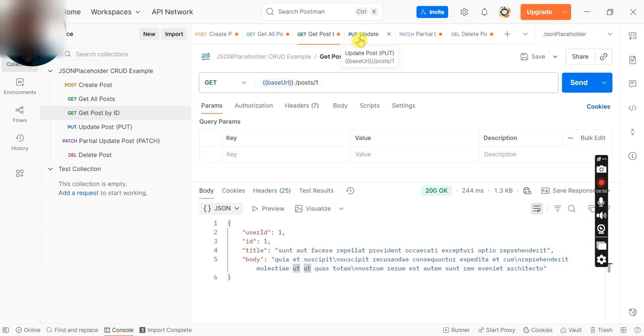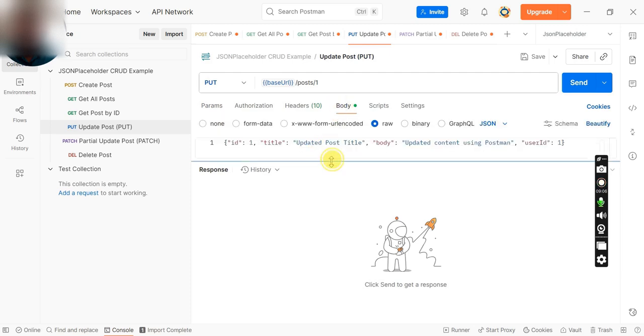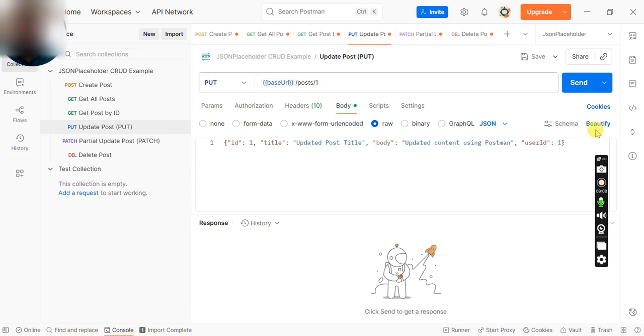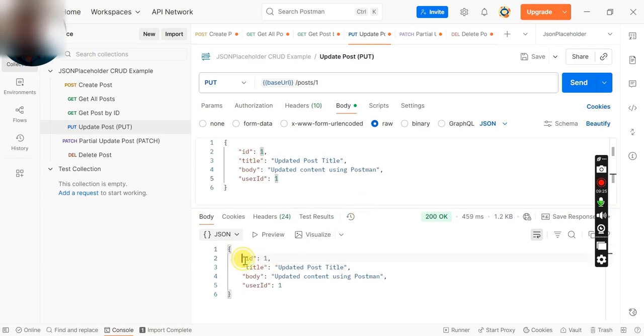Okay, now we can use the put API to update the post, the full post. So for this put, we can make use of the body part. Okay, so here I'm going to update the title, the body part, and user ID. Okay, and now I'm going to click on the send button, so it will give us the updated record.